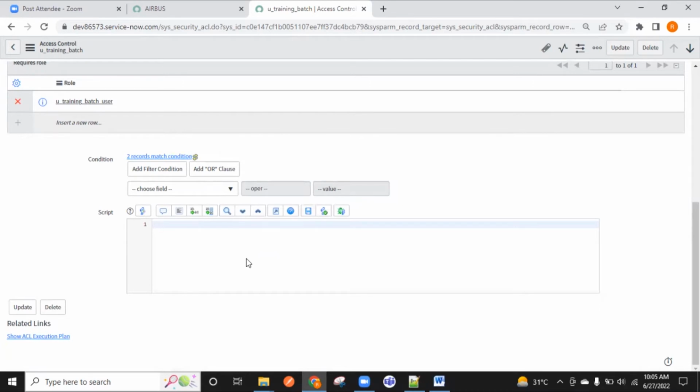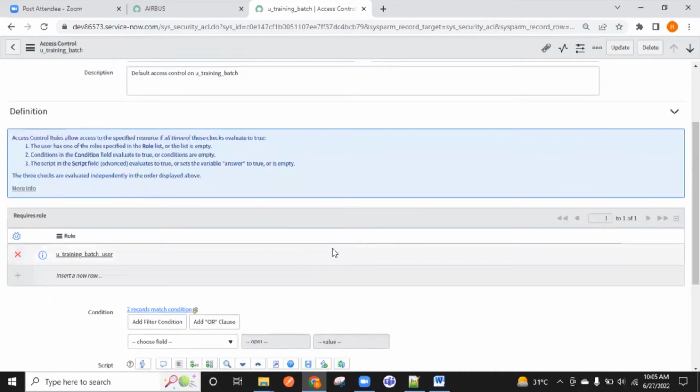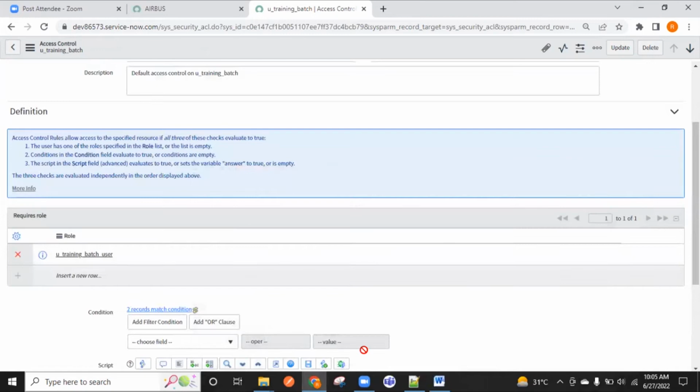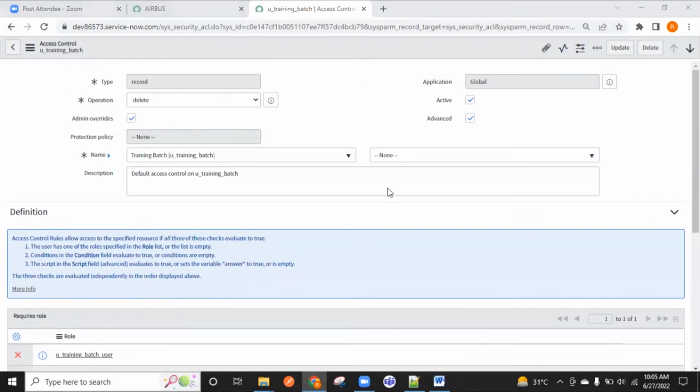Similarly for other modules. I have a basic idea about client side and server side. I have one question, sir. How do you exactly identify where we should use client side or where we have to use server side? How do you identify that?